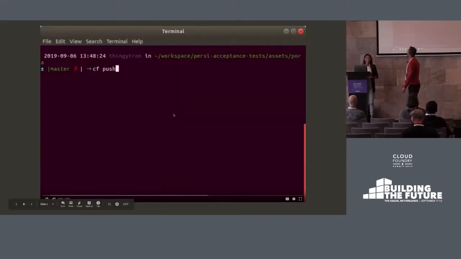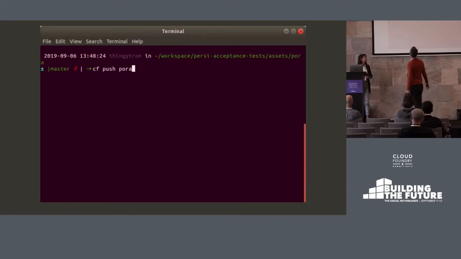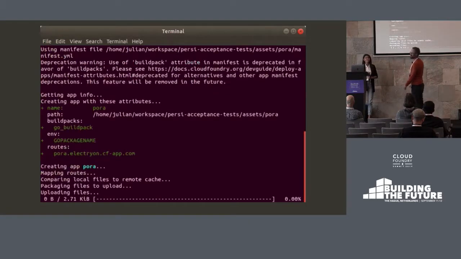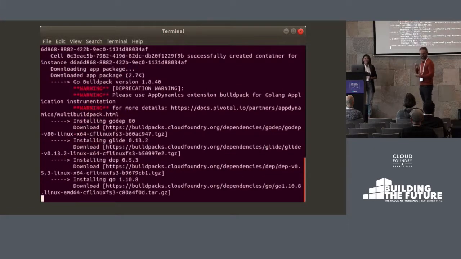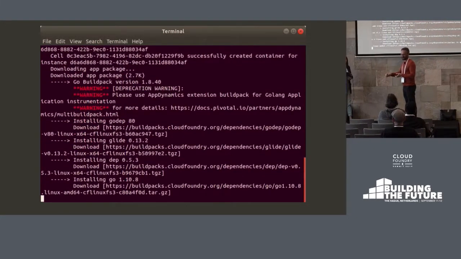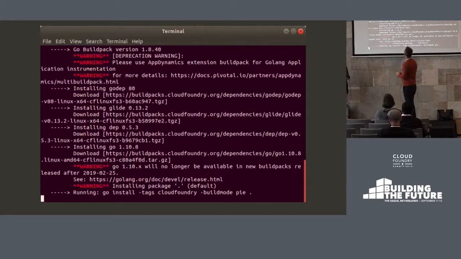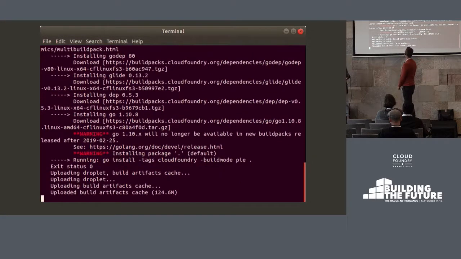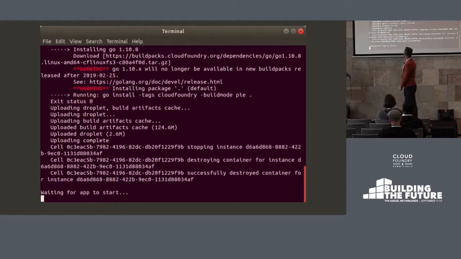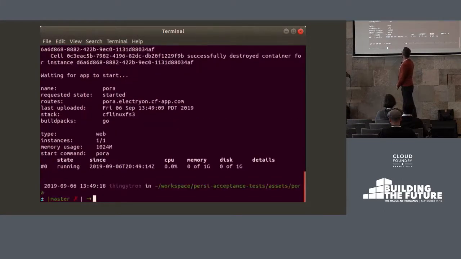So what does that look like? That looks like CF push. This is a little demo app. It's like a little Hello World app that when you hit the right endpoint, writes a little message into a file, reads it back out again, and then puts it on the screen. So for us, we're pushing this app, and now it's doing all the buildpack things, and it's making the droplet run, and off we go.